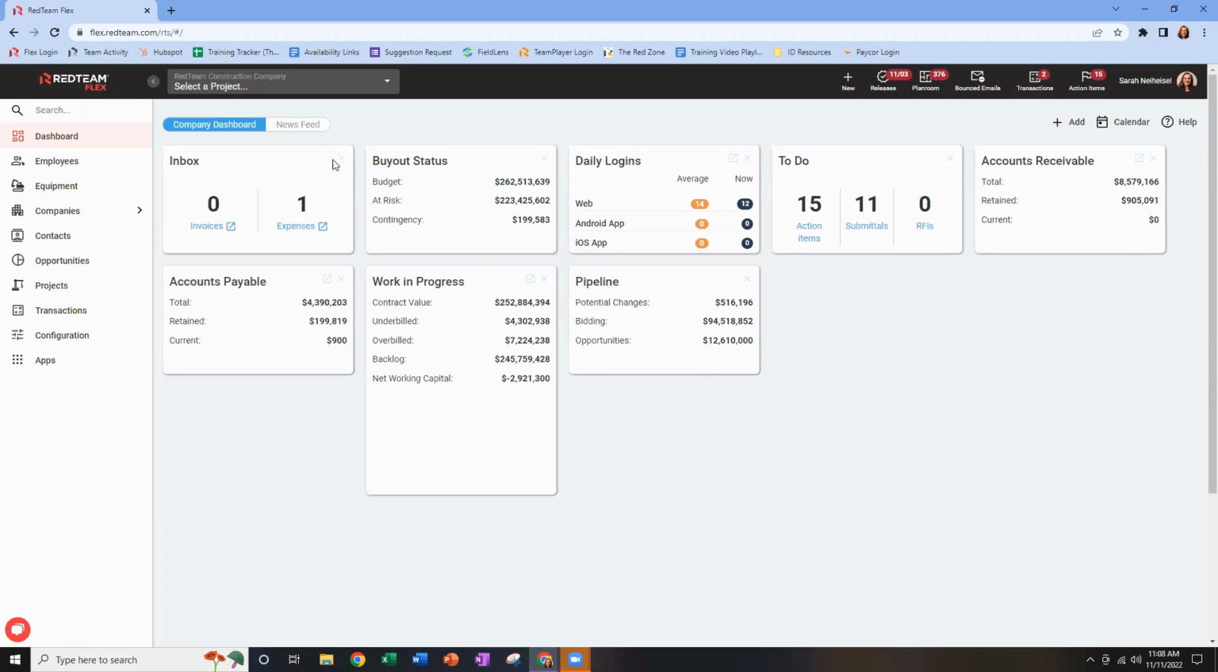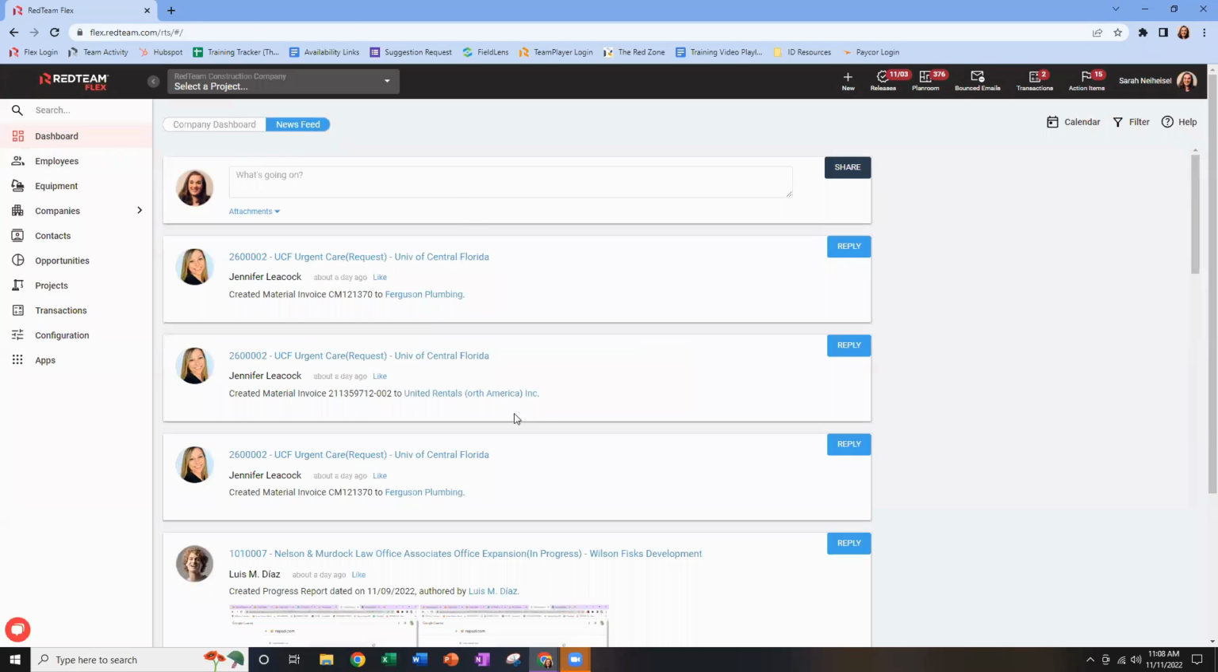The other thing that you'll be able to see here on this dashboard menu is the news feed. So I can swap from company dashboard to news feed here. This is going to show me actions that have been taken recently on the projects that I'm a part of. So again, as an administrator today, I'm able to see every action that's been taken on all projects, as opposed to if I was a project manager or a superintendent, where my permissions would dictate that I see just those projects that I am a part of or that I have access to.